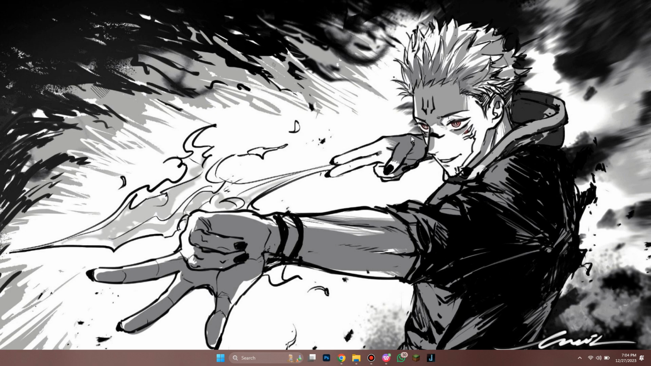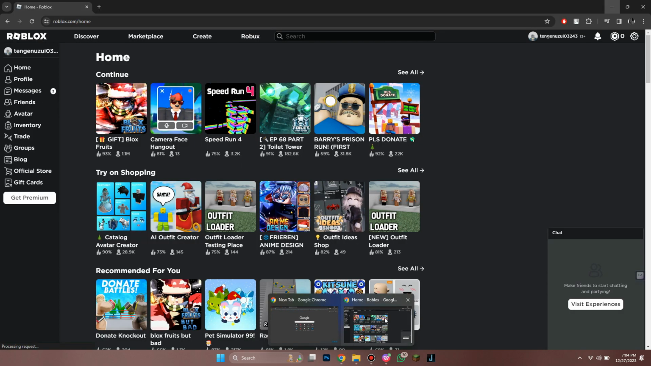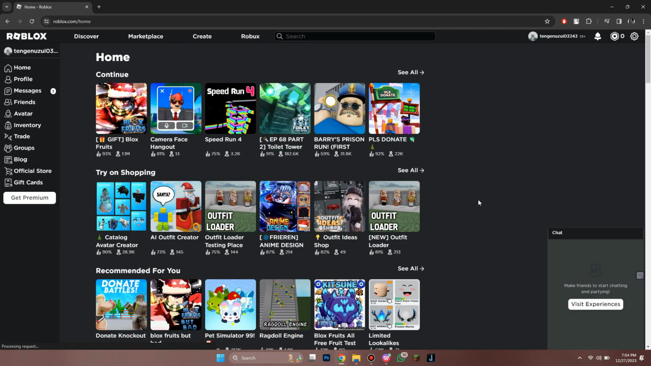First of all, open any type of preferred browser on your PC or laptop and search for Roblox. Open the official website and make sure to log in using your account. After logging in, you will be redirected to the home page where all of the games will be present.